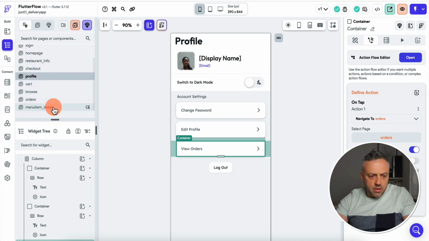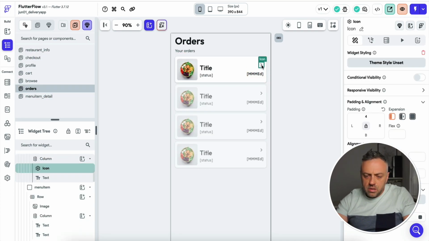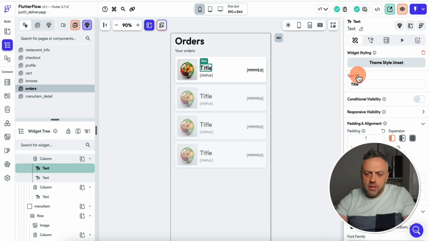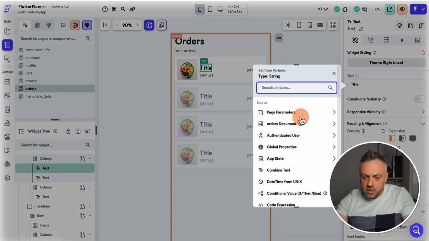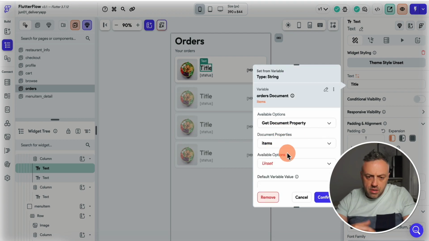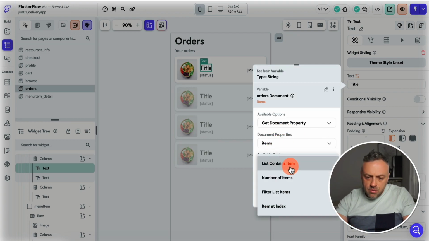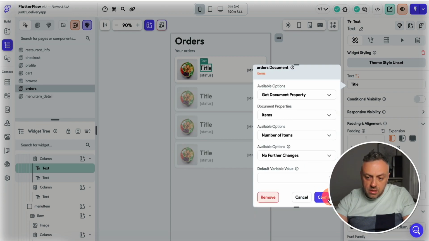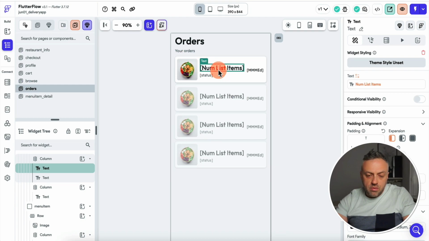So we're going to go back to orders, come back here. Let's delete this. And in fact, for the title, maybe we want to display number of items. We can just come in here, orders document, and we have items, right? For items, we can't display items because it's an array, but we can do number of items, and it's going to display how many items.